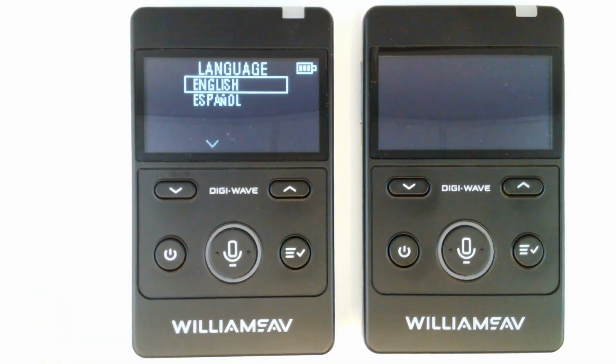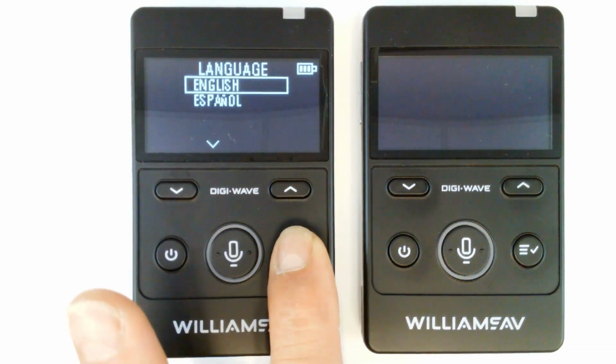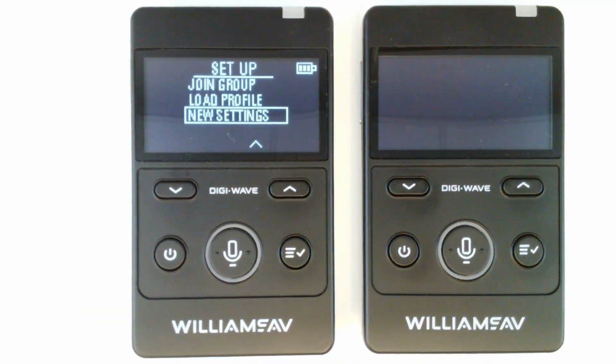Choose between English or Spanish. This only changes the display language for the menus and does not affect the interpretation settings themselves. You'll now see 3 options. Join group, to quickly join an existing group as a guest with default settings, or load profile to load a previously saved configuration. For this example, choose New Settings.